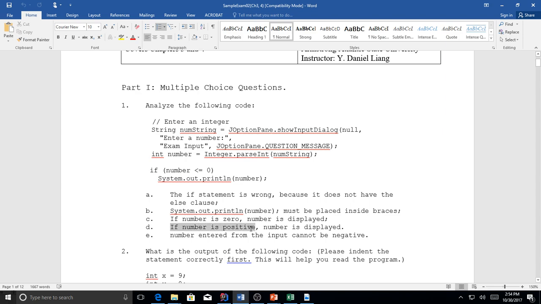So if number is positive, number is displayed, which is not true, right? Only negative or equal to 0. Number entered from the input cannot be negative, which is not true. You can also enter a negative, right? So the answer should be C.